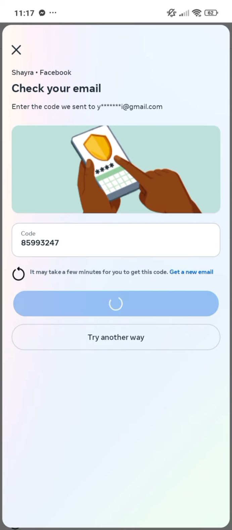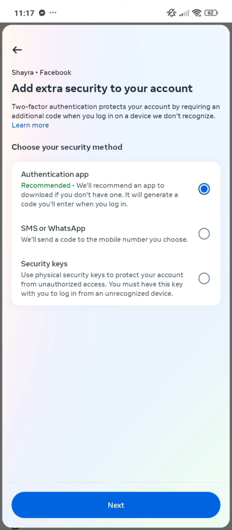with the next steps. So here are the three options that you have for your two-factor authentication. You can use an authentication app, SMS or WhatsApp, and security keys for your two-factor authentication on Facebook. Just go ahead and select the form of two-factor authentication of your preference and click on the next button.